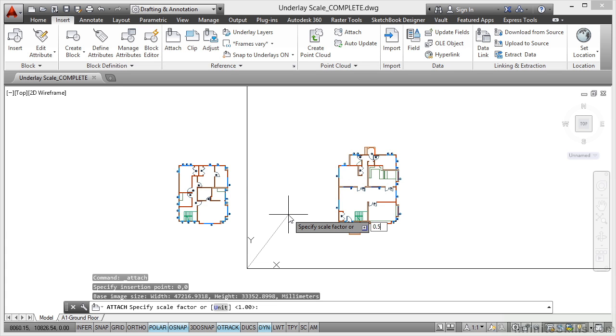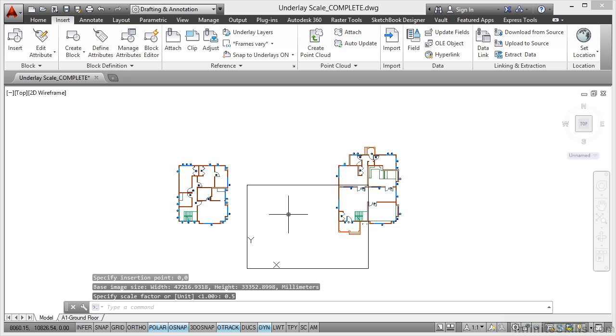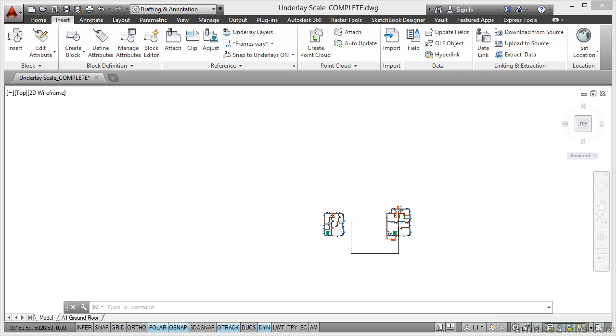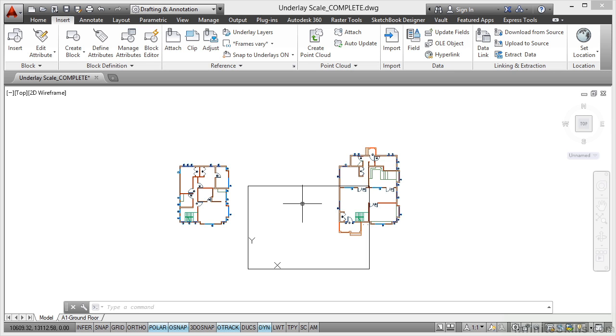So if I press Enter now, you can see it's come in, still coming at 0, 0. You can see it on the Y and the X there on the UCS. So it's in the right place, so to speak. However, it doesn't quite work, does it? It doesn't look right.